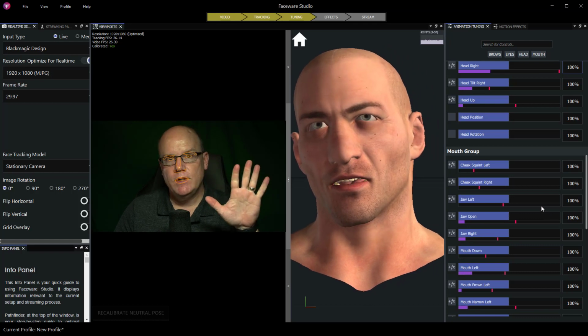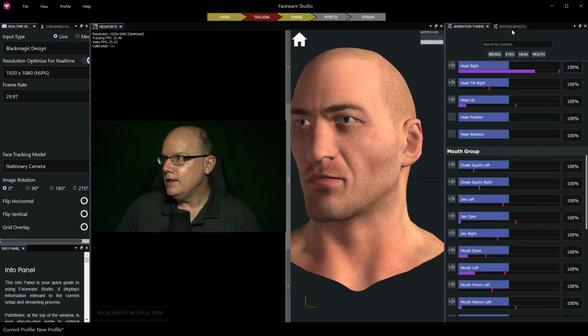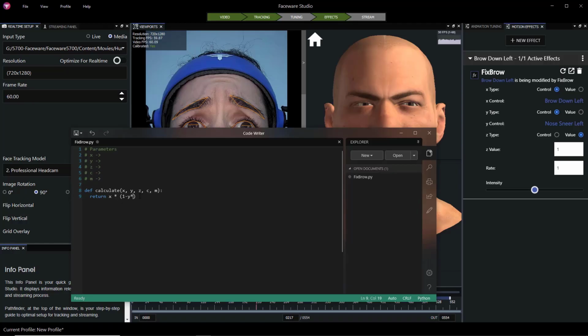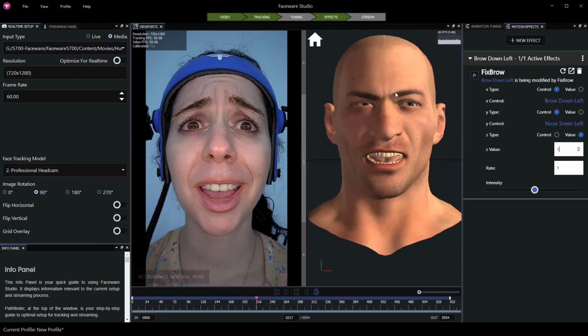And finally, feature number 5, and that is the Motion Effects panel. With the Motion Effects panel, you can actually add Python code to create custom response curves. So you can set up a Python script that'll allow you to drive one part of the face using data from something else. So for example, if you want to have the eyebrows raise, but in response to the nose being scrunched, you can set that up with Python.